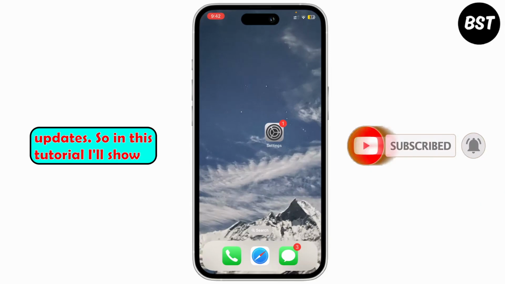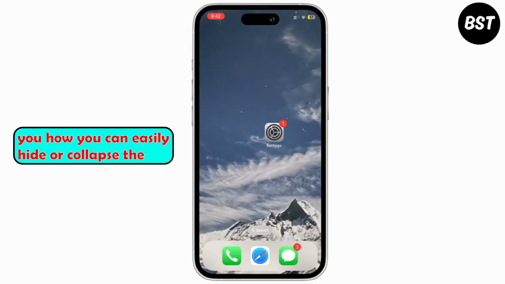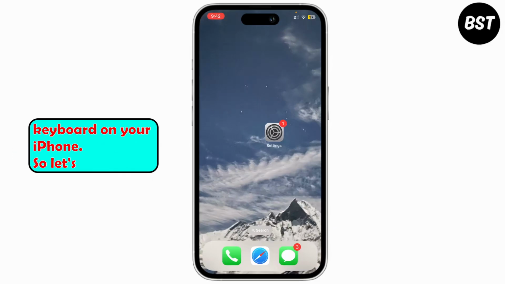In this tutorial, I'll show you how you can easily hide or collapse the keyboard on your iPhone. So let's dive right in.